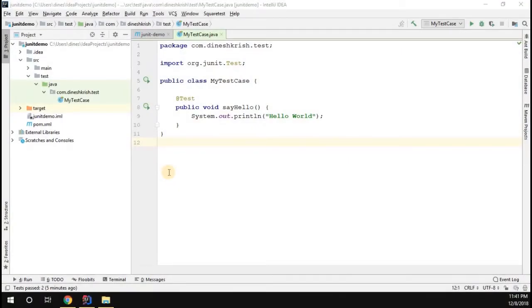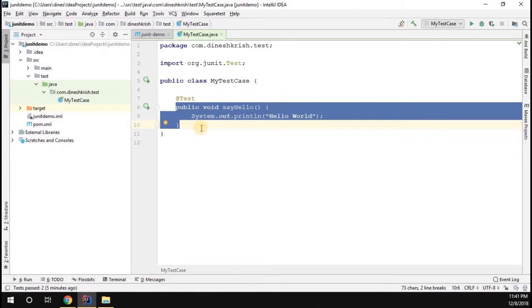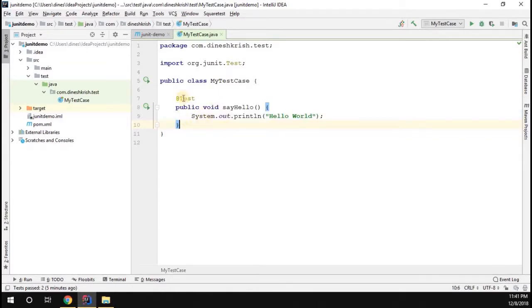In this video, we're going to learn a few annotations that are available in the JUnit framework. So far, we have used only one annotation called the Test annotation. By using this annotation, we simply wrote one hello world example. So now let's explore a few more annotations that are available in the JUnit framework.